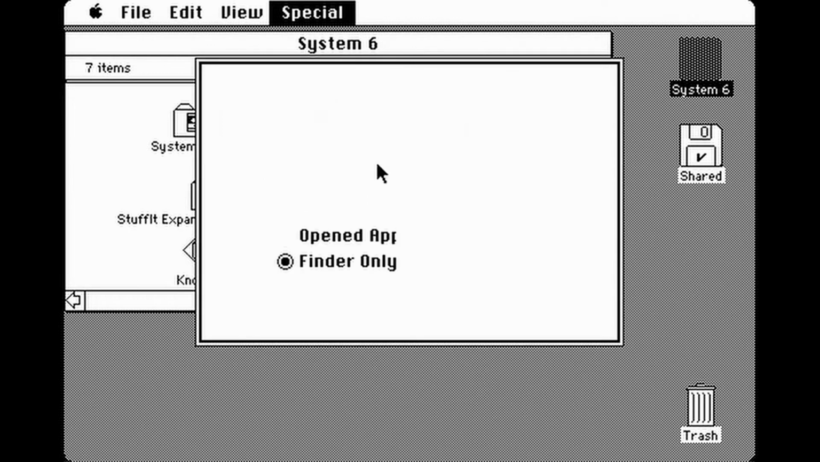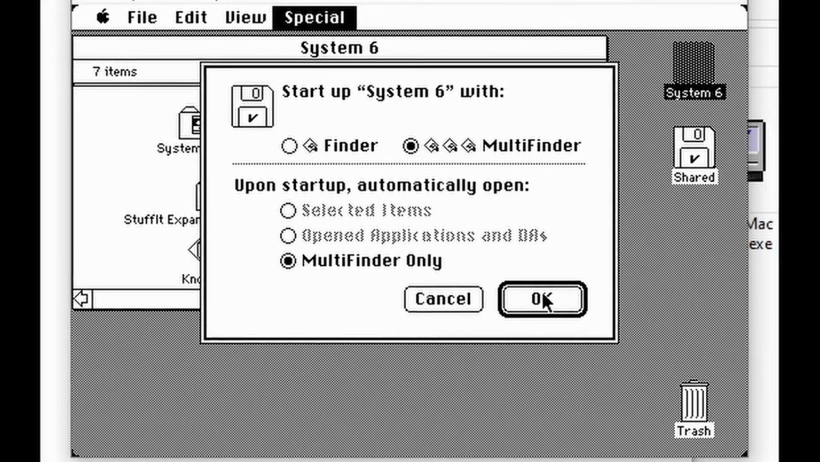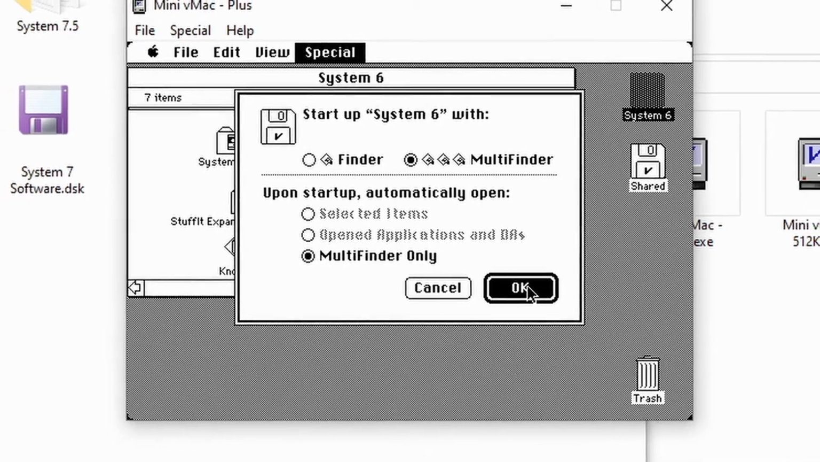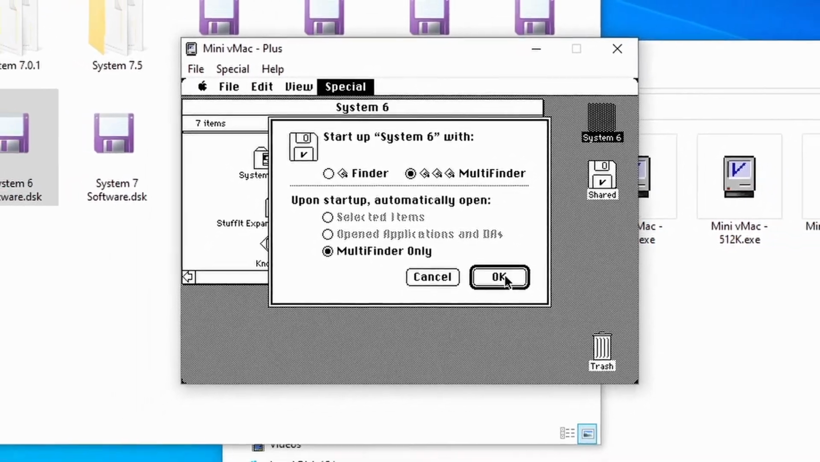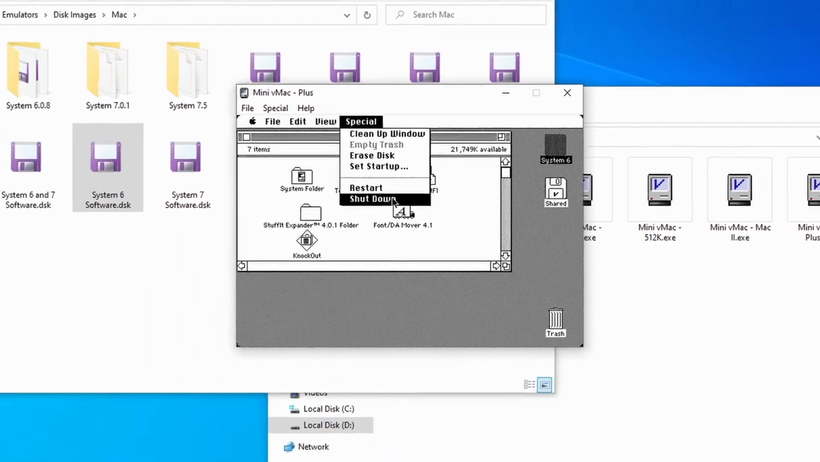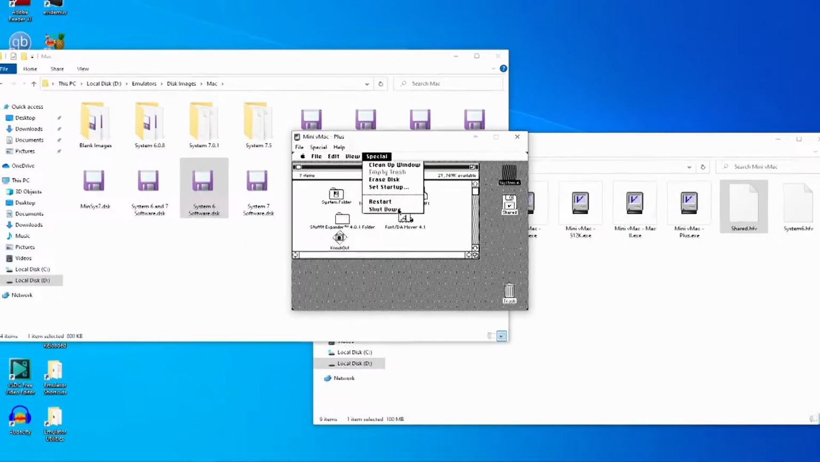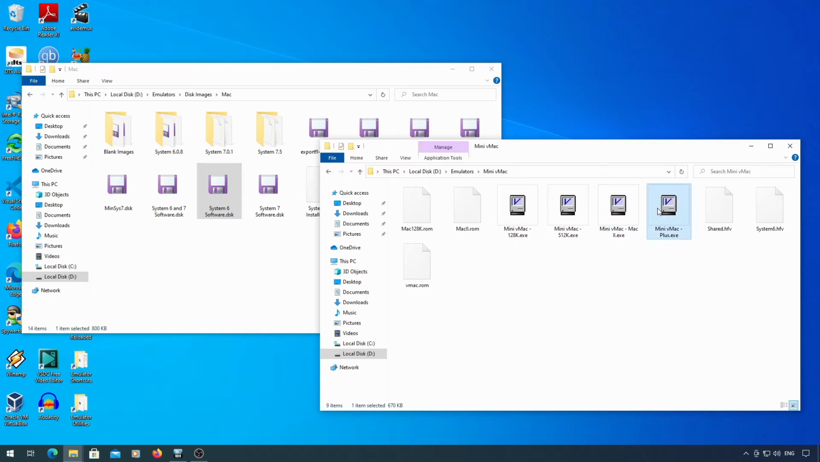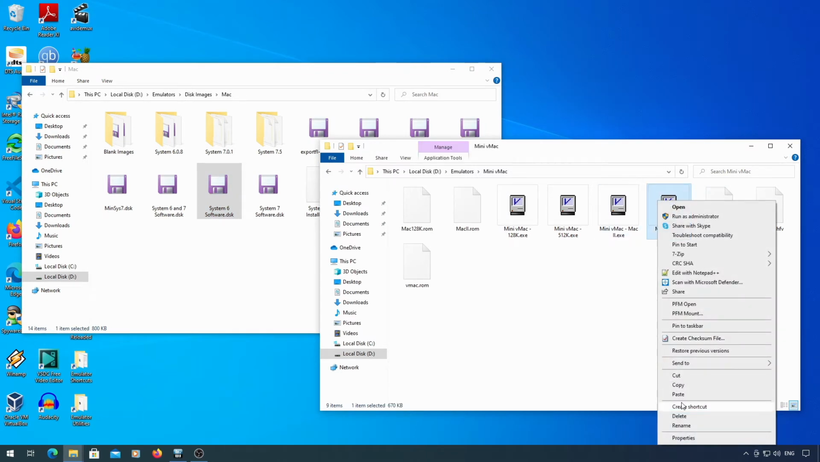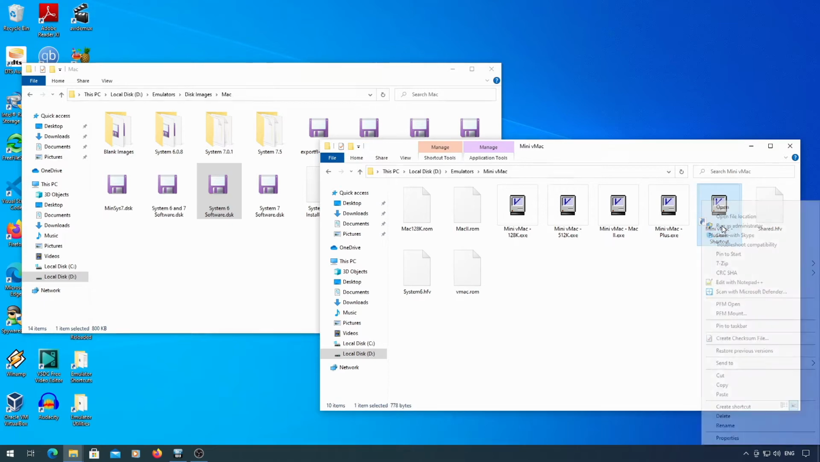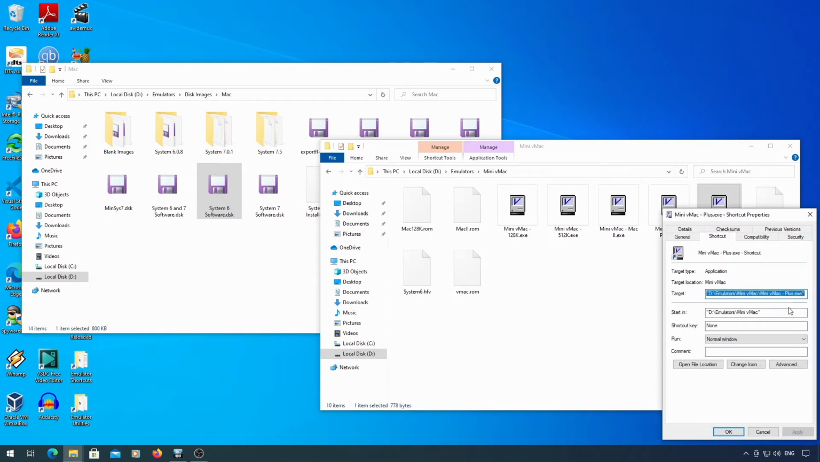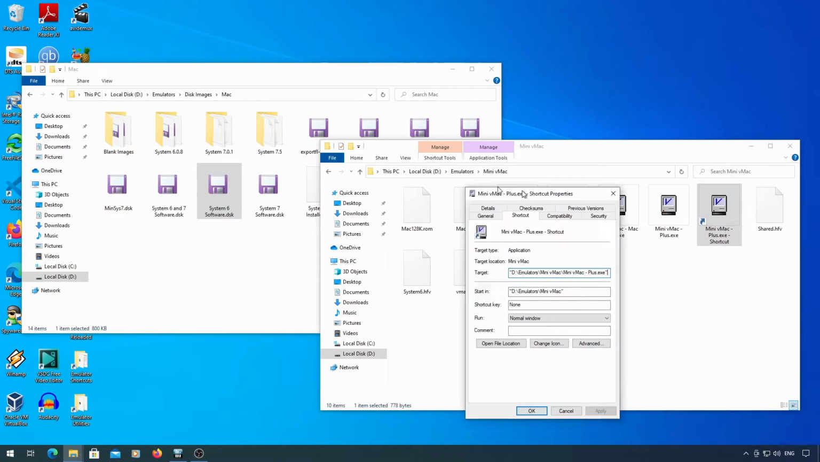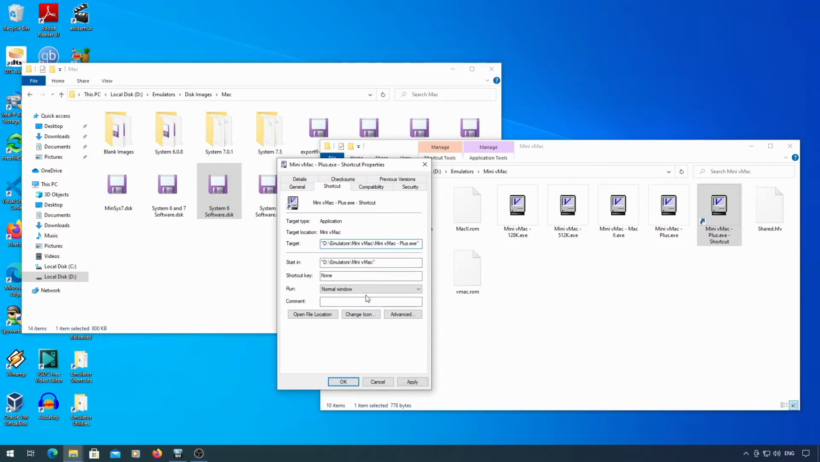Now I'm going to enable multitasking. Click the Multi-Finder radio button. Now, if you want Mini vMac to load disks when you boot, first create a shortcut. Go to Properties, and then type the names of the disks you want to boot with the shortcut. I'm typing in system6.hfv and shared.hfv here.